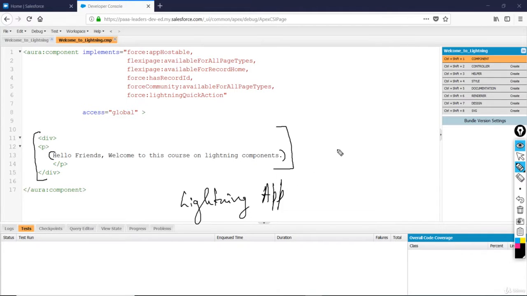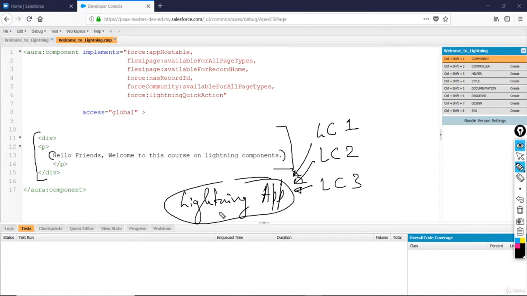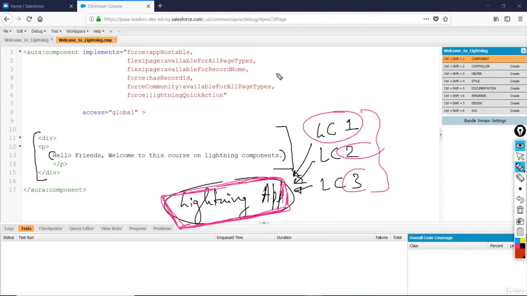In lightning app you can call n number of lightning components, like lightning component 1, lightning component 2, lightning component 3, and you can call all these lightning components in one single lightning app. So this lightning app basically works like a container, and within this container there are a number of lightning components, and based on the situation you render component 1, component 2, component 3, or all three of them. So now let us see how to create this lightning app.